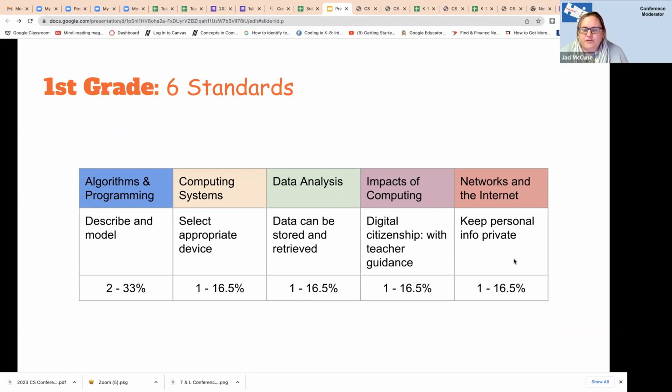For computing systems, they are looking at what's the appropriate device to use for different situations. So if I'm going to sit down and write a letter to my grandma, we'll say an email. Is it more appropriate for me to do it on my phone, my laptop, my tablet, a desktop, or maybe all of them? If I want to edit a video, should I do it on my phone or on a desktop? If I want to go on an airplane and watch a movie, should I take my desktop computer or my laptop? It's really just kids making those connections with what's most appropriate for the given scenario.